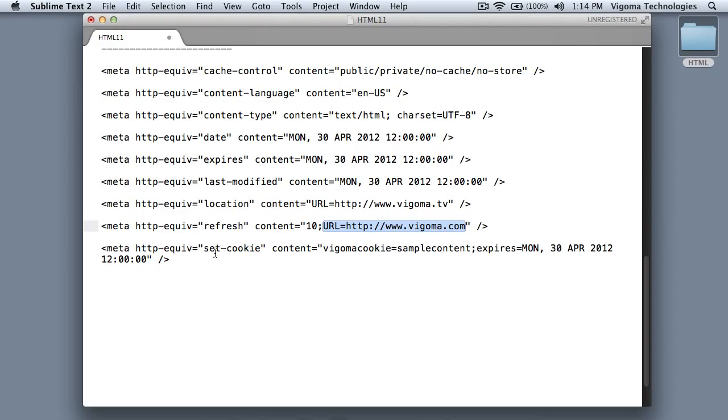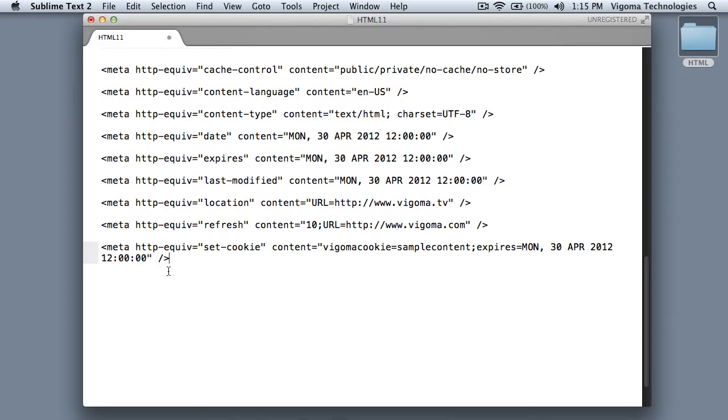This is usually used when, for example, we change the domain name or we want to redirect the user to a particular page when the home page is loaded due to certain reasons. Set cookie is to create a cookie which specifies the name, expiry date, value, etc. So this was the HTTP equiv and content pair, and this was all about meta tags and their attributes.